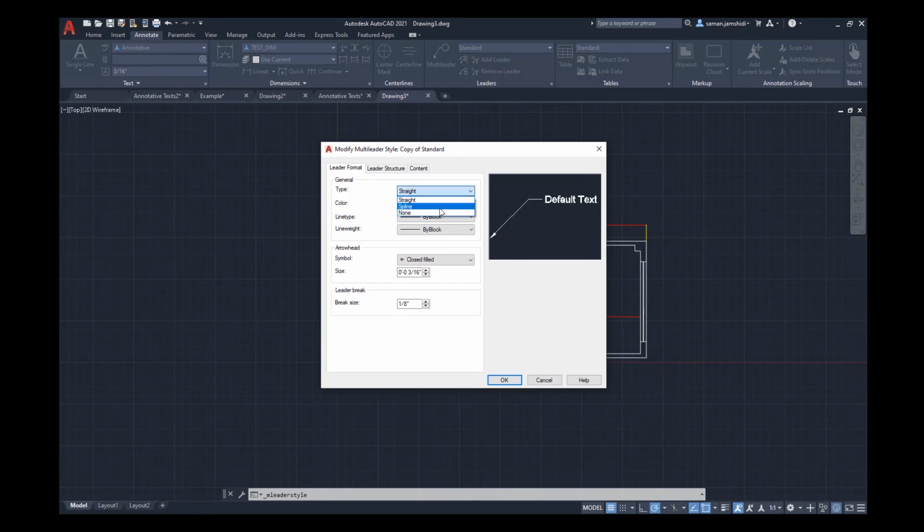You can also change it to a spline, which is this curved line. So depending on the situation, you might use different ones. I keep it as a straight line. And you can change the color. This is the same thing. It will receive the color from the block. You can change it to layer. That way you will have more control over the text, line weight and so on. But for now, I will keep it as is.